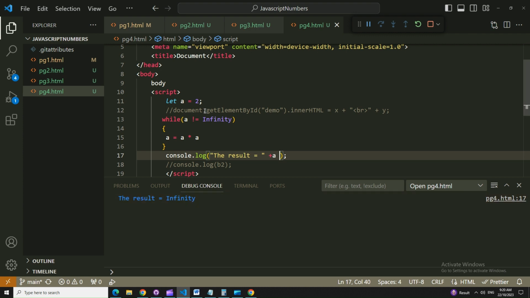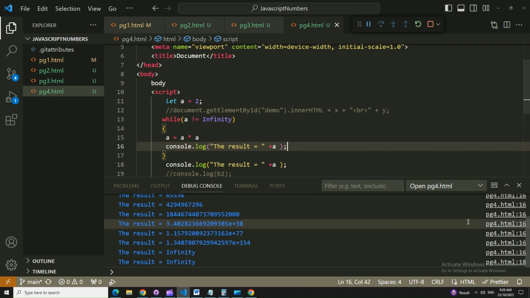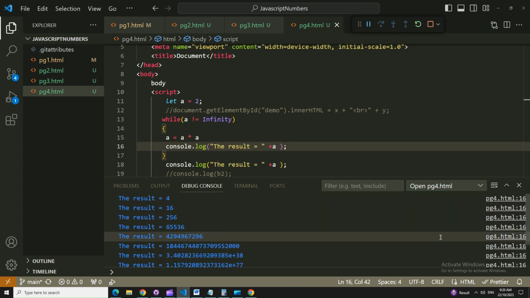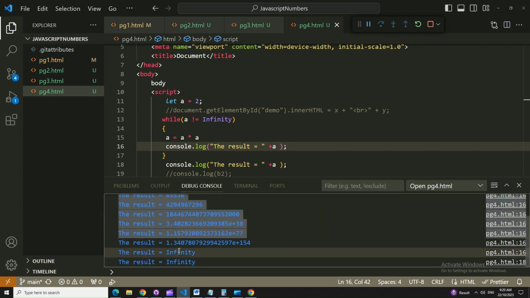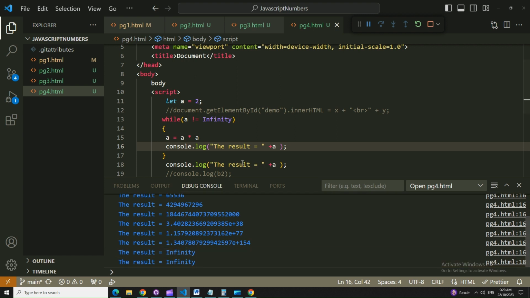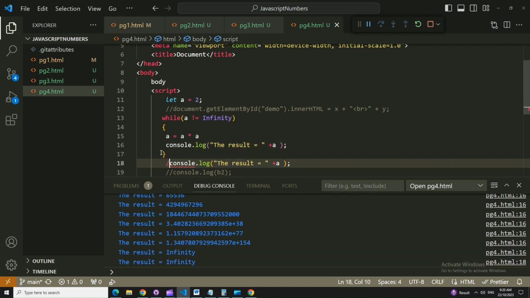So it's giving us infinity. It treated a as infinity, and it's giving us the return as infinity. This loop will continue printing, so it will keep on doing that. You can see this: first of all, it did some multiplications, and then it went on to infinity. The last line is this one, so that's how we got the result.